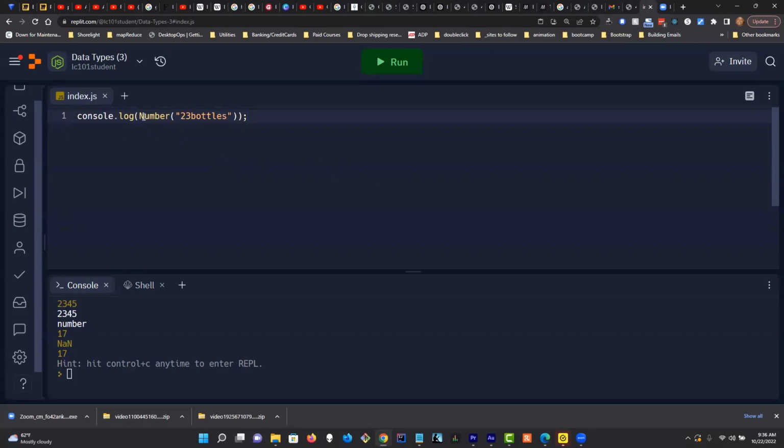So here we have the console.log, and we're trying to convert 23 bottles, which is a string. Given what we've already done, and you've kind of seen this output because I still have it up there, what do you think the output for this is going to be? I believe it should read the 23. I think it won't read anything. Okay. Anybody else agree? But what will be the output?